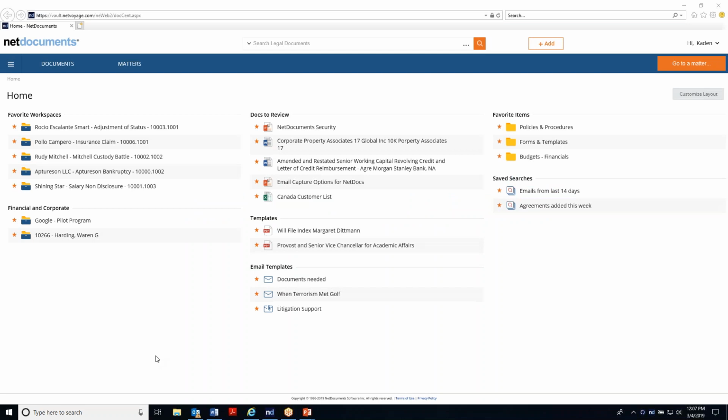So this is NetDocuments. If you don't know, NetDocuments is a cloud-based document management system that was built for law firms. It is a tool that a lot of firms have used to have higher levels of security, to be able to access their documents from anywhere, and also to have a little bit more organization throughout the firm. So as we go through some of these features, know that those are our main goals here at NetDocuments. This homepage, you'll notice all of these different headings are totally customizable for each and every one of you.